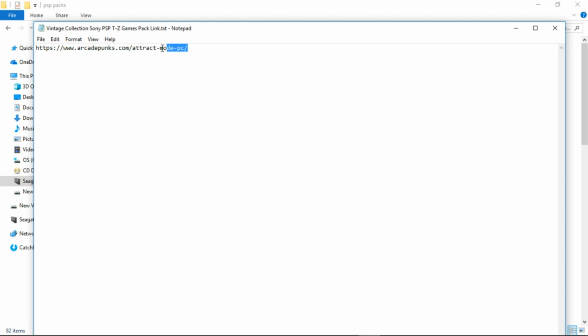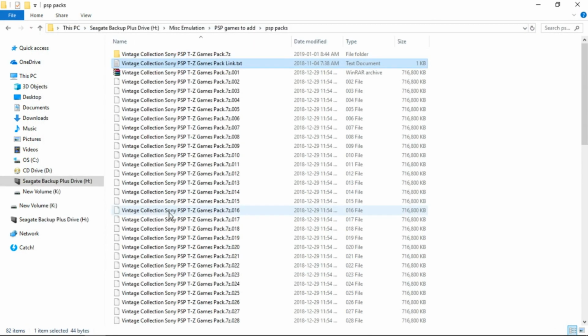So we're going to highlight everything in the file just like so. Right click, copy, and then paste that into your web browser. And you're going to scroll down. You'll see two options for the Vintage Collection Sony PSP T through Z Games Pack. One will be an NZB file for Usenet users, and the other option will be a torrent.